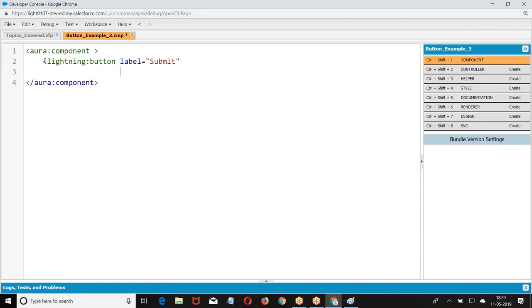Generally in Visualforce, how do you give ID? This is how you give it. But in Lightning, ID will be given like this: aura:id. Then the name of the button, and onclick.